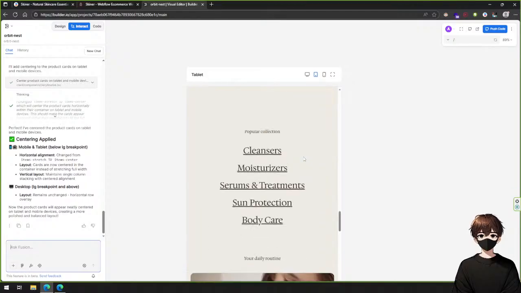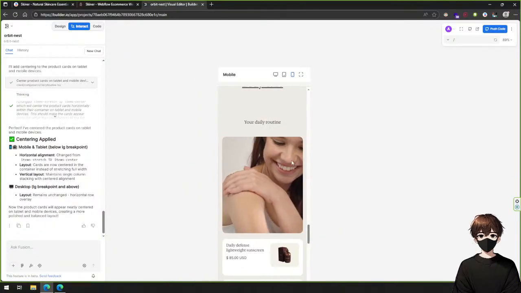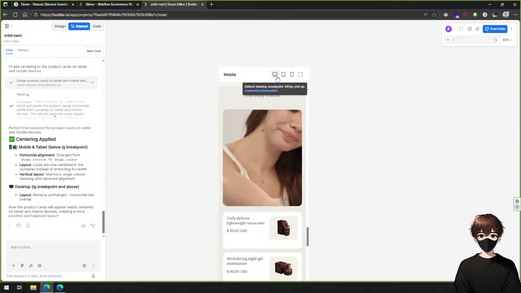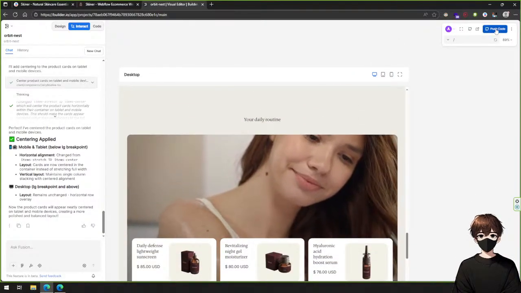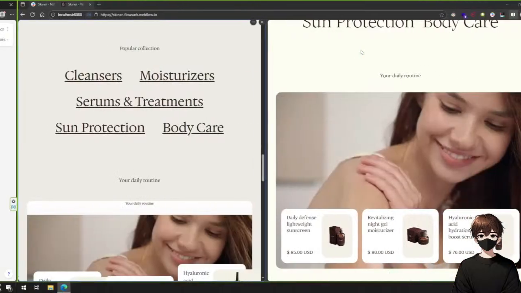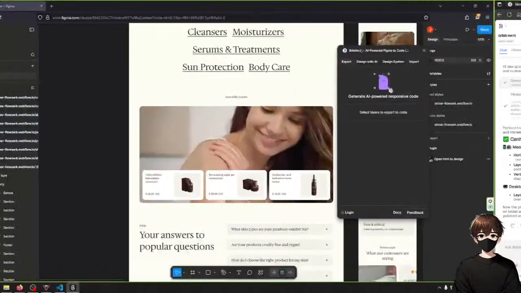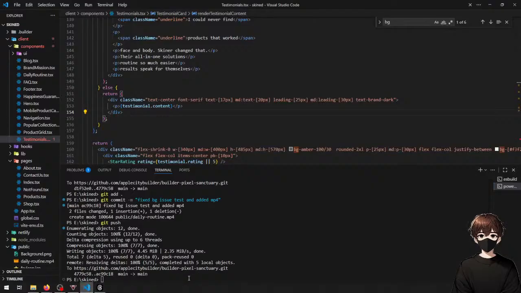Okay, let's see. Looks good. Let's check on mobile. Looks good. Let's check on desktop. Looks good. We can push that code. Okay. And then we can go back so we don't have to do the heavy lifting work, right? Git pull.